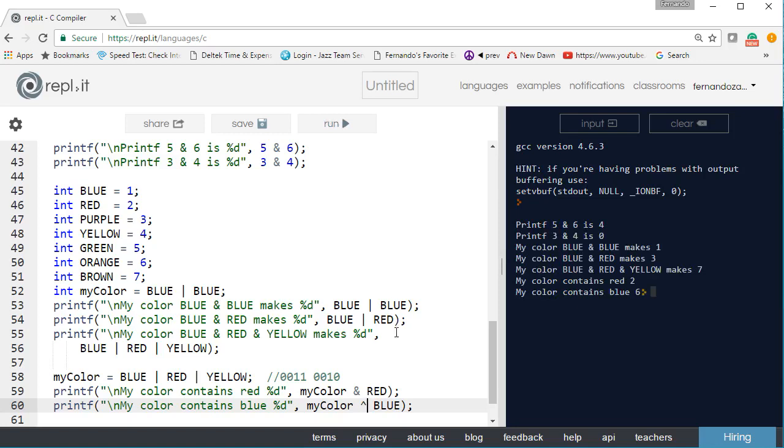It would have to give us all zeros to know that the color is not contained within it, but it gives us 6. So we know there's something going on there. So we know if it didn't give us all zeros, that means there are some same attributes in that color, right?